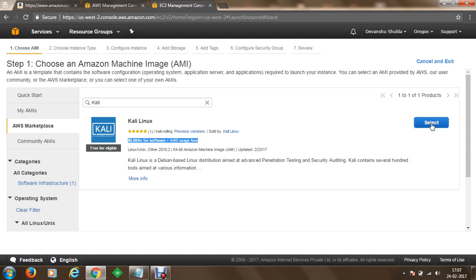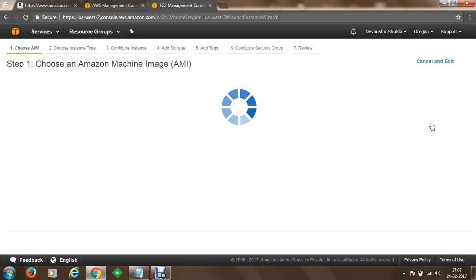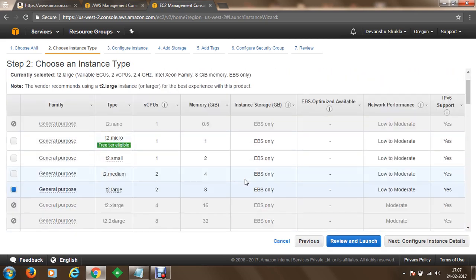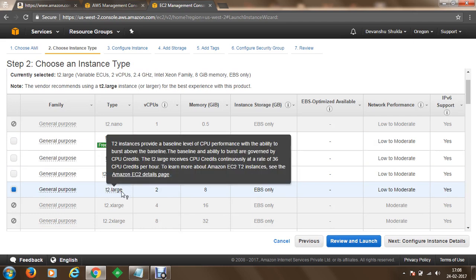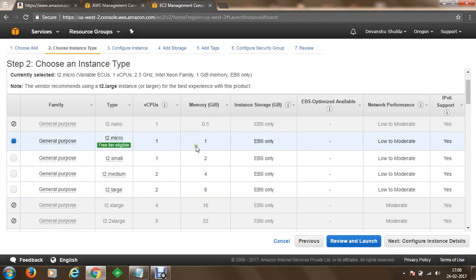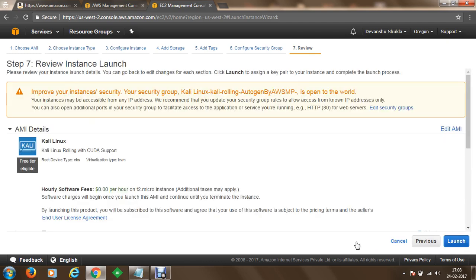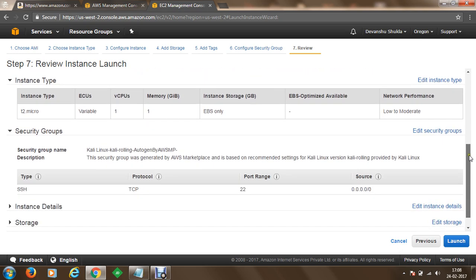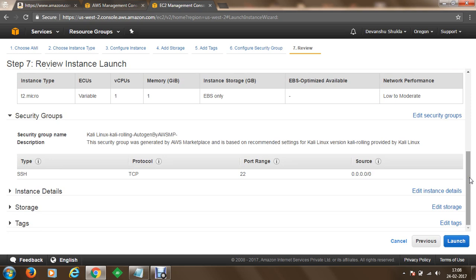What you can do is you can select your Kali Linux image and you can proceed to configurations. Kali Linux is suggested to have a general purpose T2.large machine, but for this demonstration we prefer to go with the free tier eligible T2 micro server. We're going to click this image and we are going to review and launch. During launch, we can edit the Amazon machine image, we can change the instance type, we can modify security groups.